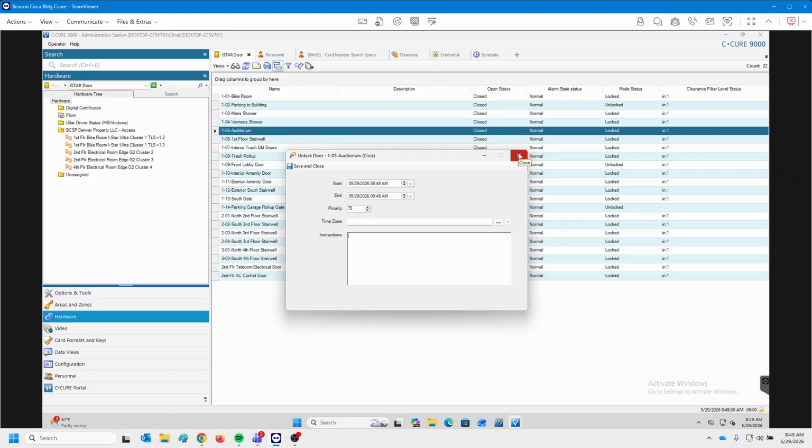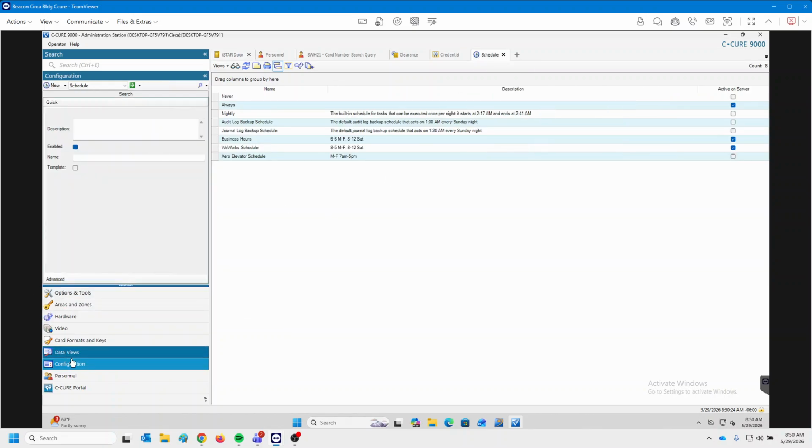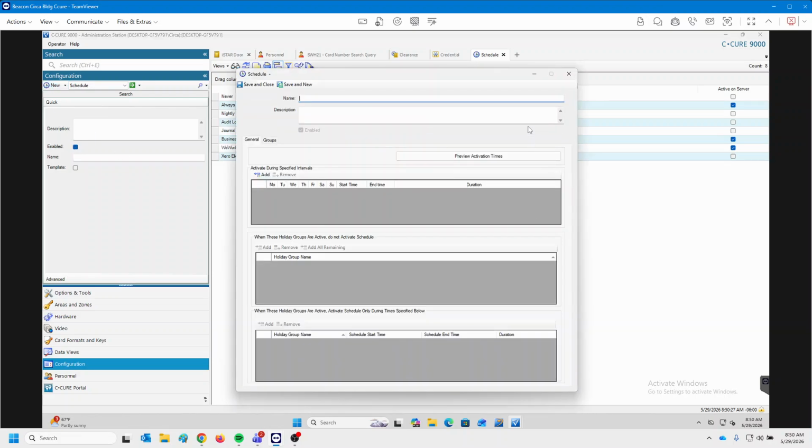But if some policy change comes around and you say, all right, we want the auditorium unlocked every Wednesday from 1 to 3 p.m., and we want that to occur every week, that would be a good candidate for creating an event with a schedule. So let's go through that process. Let's create the schedule first, and we'll go new schedule. This will be the auditorium.